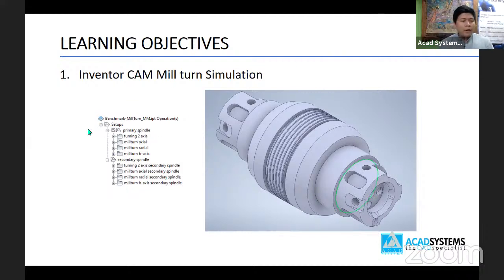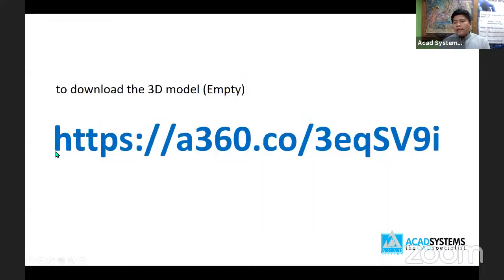Our learning objective for today is creating a Millturn simulation. Before we start, if you plan to follow what I am doing, or want to review this video later, you can download the empty model from this link, https A360. Make sure that you follow all the capital letters, for example here 3EQ capital S capital V9I. Just follow this link to download the model, so later we will do the same model and you can practice on your own.